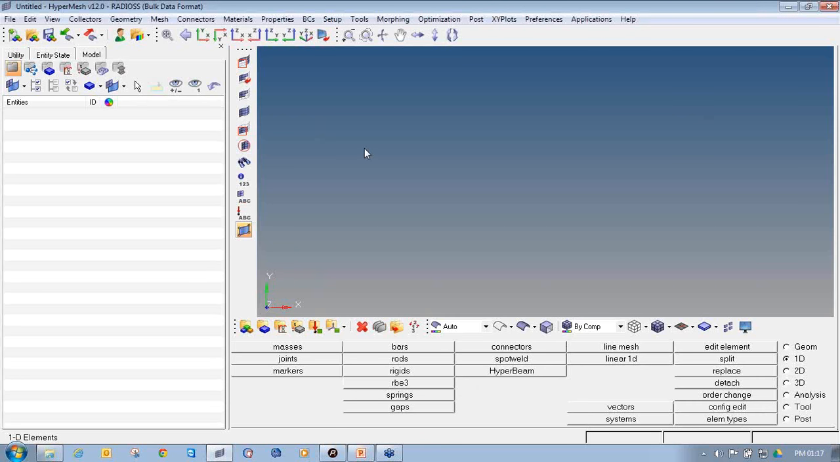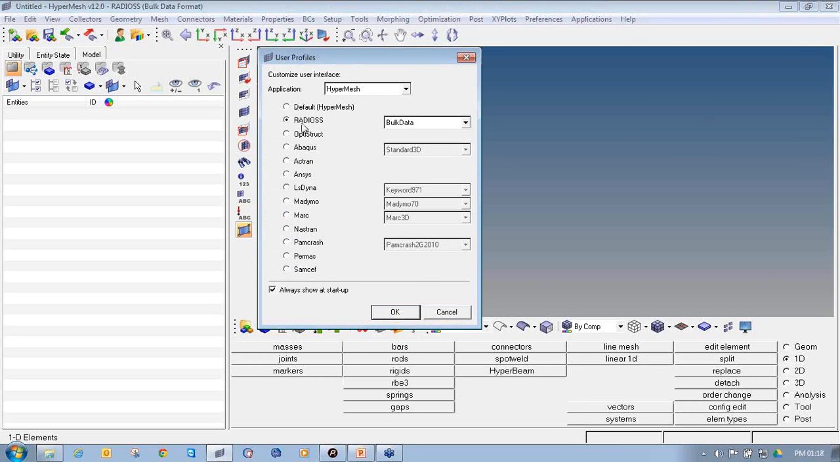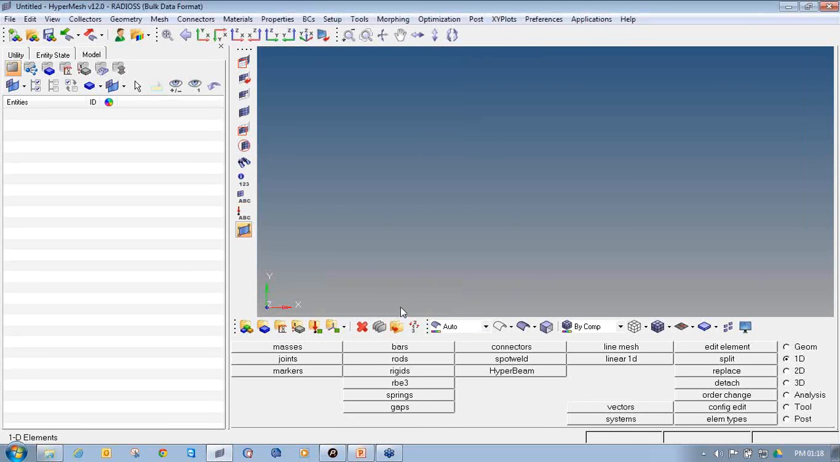Open HyperMesh version 12. Select the appropriate user profile. I have selected the user profile as RADIOSS Bulk Data. Then the next step is to create 1D meshing using HyperMesh. There are 2-3 ways available to create 1D meshing in HyperMesh.